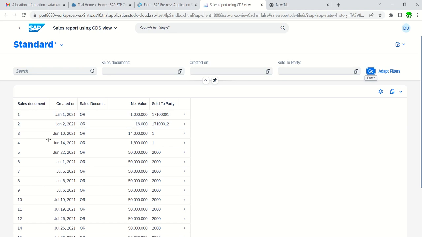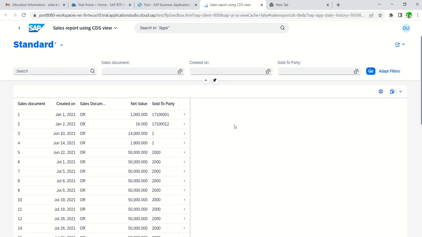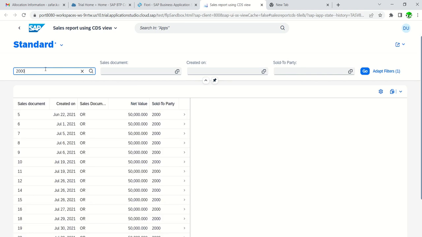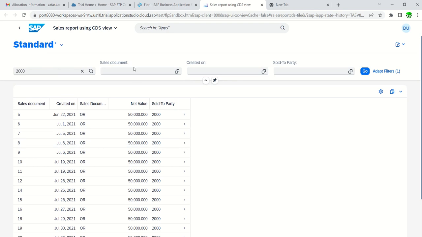Take an example here, okay, let me check if any common value is there or not. I don't think we have any common values. Let me enter sold to party 2000. So here if I enter 2000, the system will display all the records where in any of the columns the content is 2000. Okay, so either we can search in a specific column, the sales document, created on, sold to party, or you can go with a generic search.